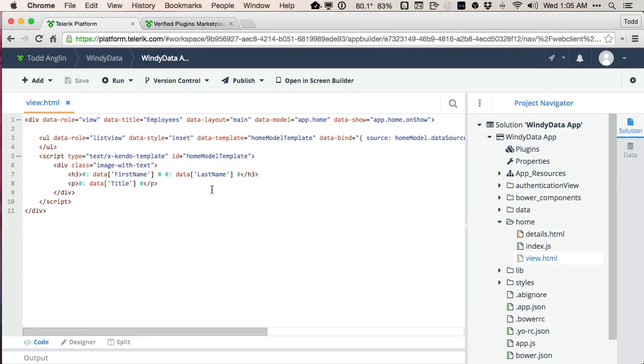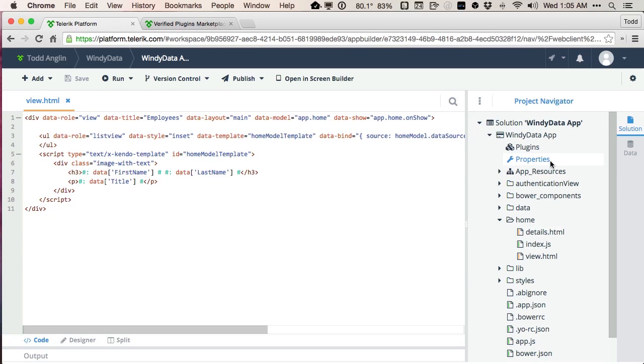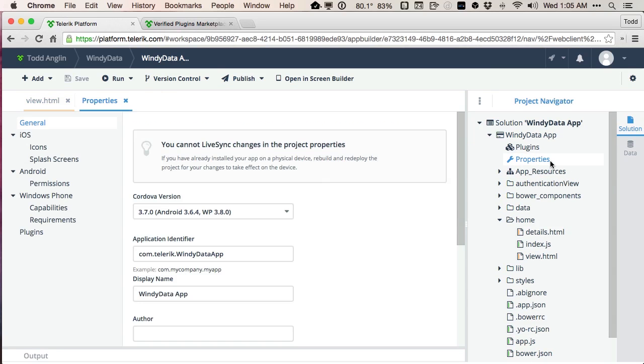Plugins are where you have the ability to interact with native device APIs in hybrid apps. And you can manage the plugins in your application in App Builder via the Properties screen. In fact, you can manage a lot of things about your application from the Properties screen, like your application identifier. This is very important, particularly when you're doing apps for iOS, because you need a signing certificate that matches your app identifier. So I'll go ahead and put mine in there.